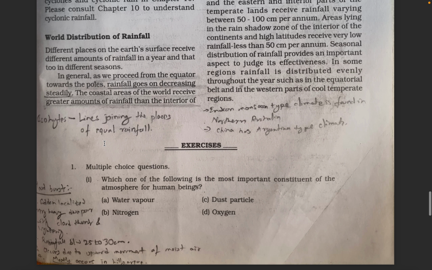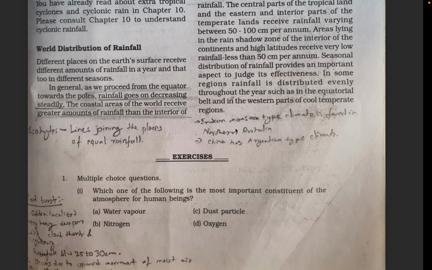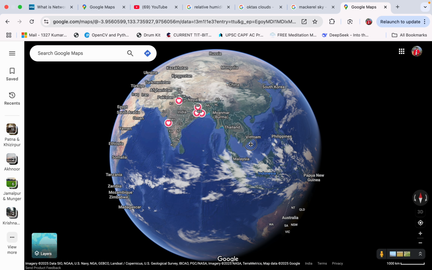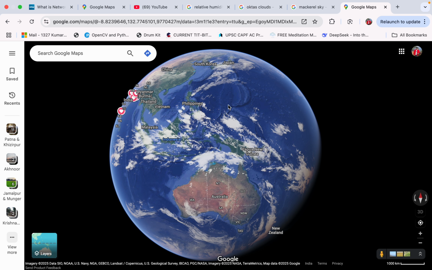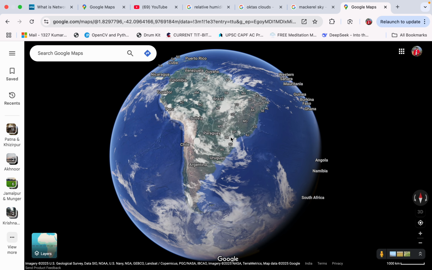Now, distribution: isohyets. So there are some terms related to it: isohyets are the lines joining the places of equal rainfall. And one more thing is that the monsoons in India are because of the seasonal reversal of winds. Indian monsoon type climate is found in northern Australia. China has Argentina type climate. So whatever type of climate India has, it is found in northern Australia, and China has the Argentina type climate.